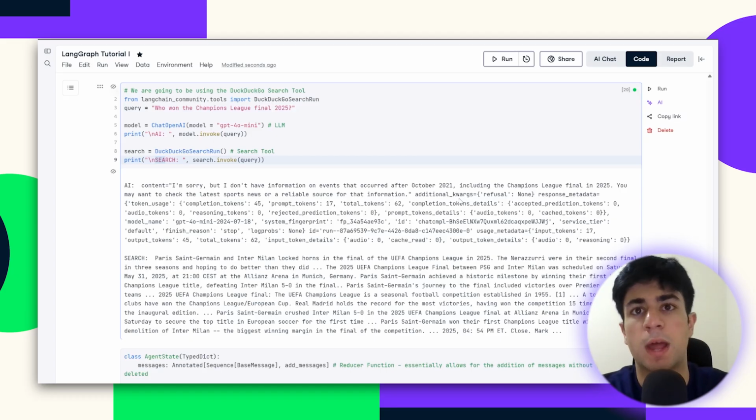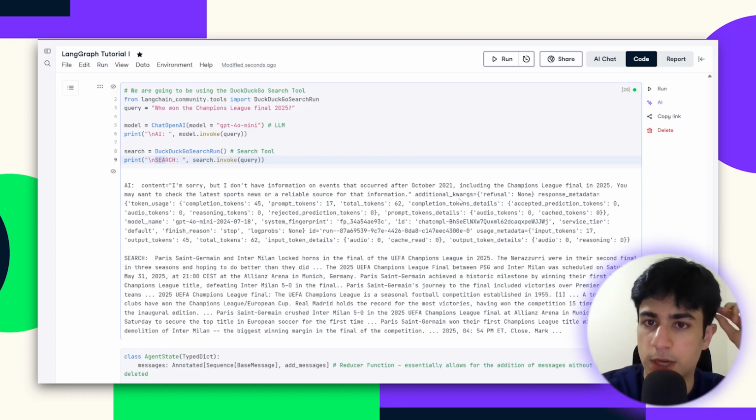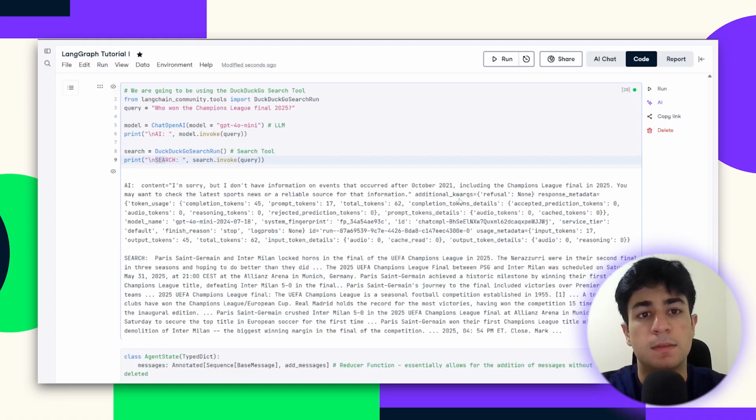So obviously it won't have access to the 2025 Champions League final, right? We're lucky that it was able to say that it didn't, because a lot of the times the model can hallucinate, and obviously that's quite bad. If you don't know what hallucination is, essentially it's when an AI model just spits out garbage because it just needs to spit out something, right? So that's what hallucination is.